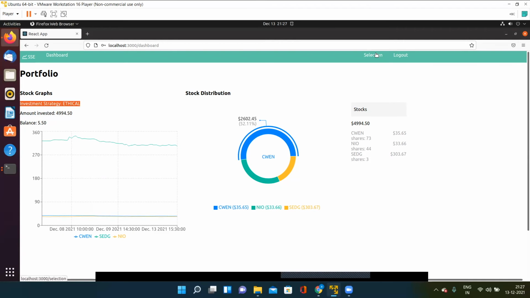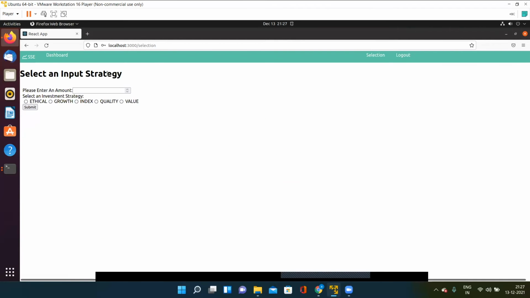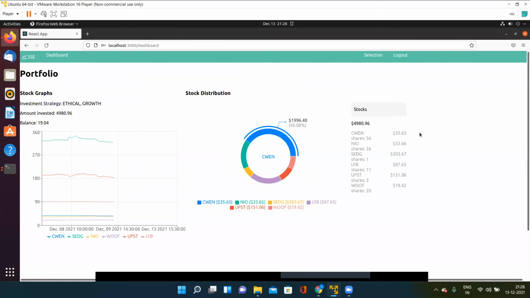So now this is done. Let us look at another selection strategy wherein we are going to input both the primary as well as the secondary investment strategy. I'm going to give the same amount, select the primary investment strategy as ethical and the secondary as growth, and click on submit. You can see the amount invested and the balance as usual, but we can have a look here at how the entire amount has been divided among the 6 stocks.